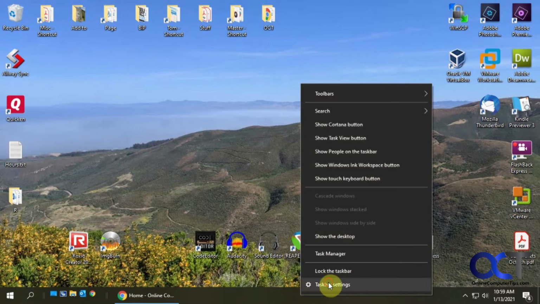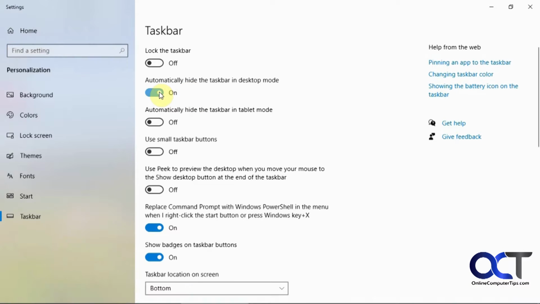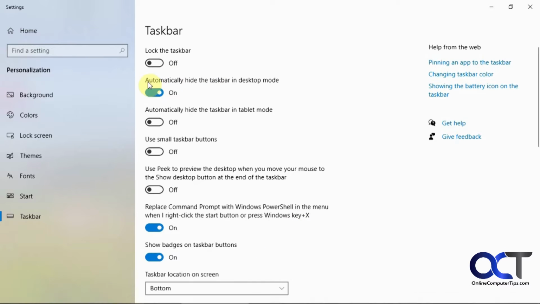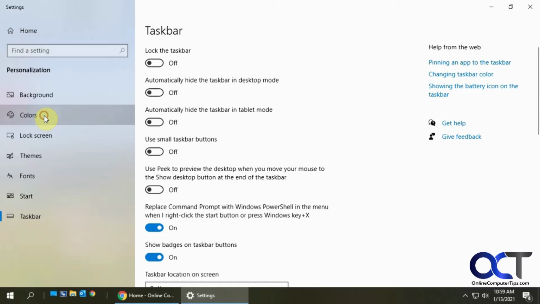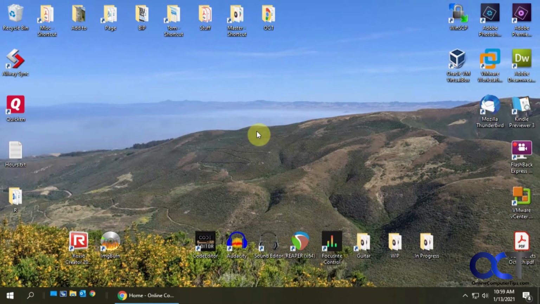Sure, you could go to your taskbar settings by right-clicking your taskbar and turn on the hide taskbar in desktop mode, which makes it go away until you put your mouse back over it, but I personally don't like that. And then of course you could go to your colors and have your transparency effect. So if I turn that off, you can see it's like a solid black. So if I turn it on, it's sort of transparent, but not as transparent as I like. So to fix that, we're going to install this app.